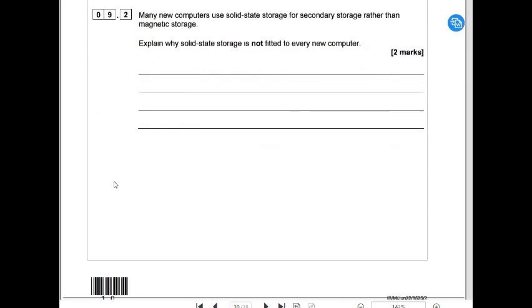Okay. Number 9, part 2. Many new computers use solid-state storage rather than magnetic storage. Explain why solid-state storage is not fitted to every new computer. Reason being is because solid-state storage is expensive and has lower capacity. That's 2 marks right there.